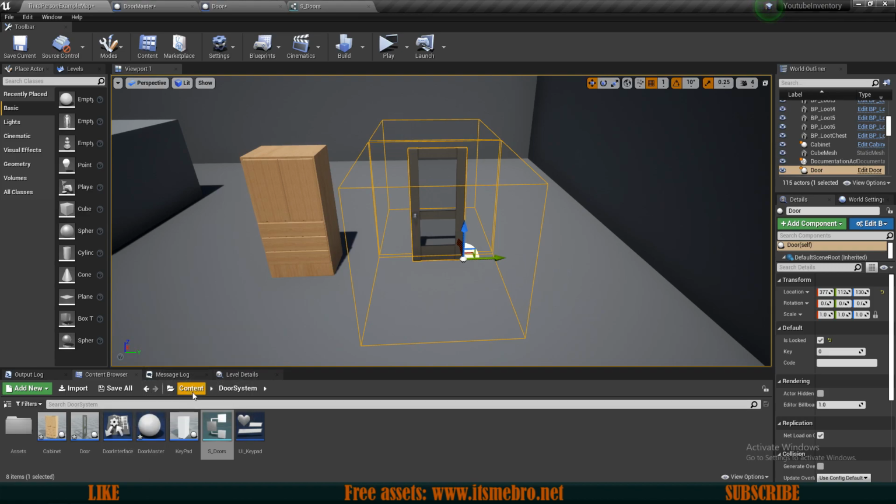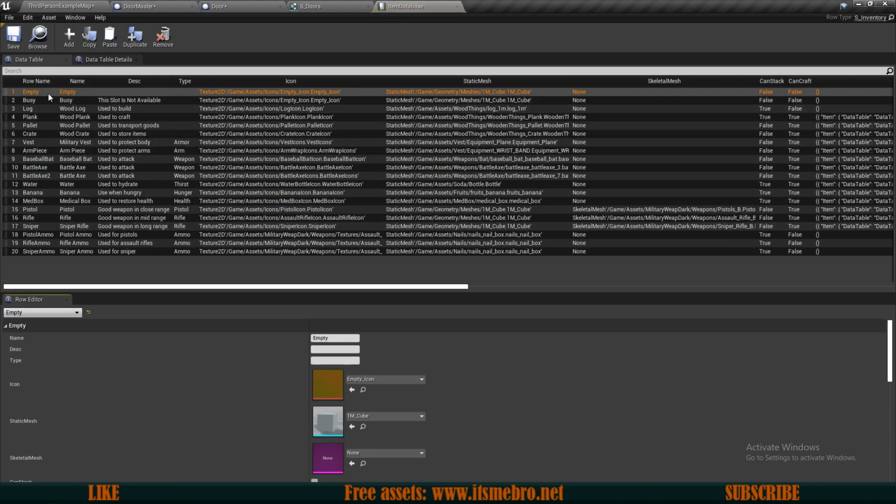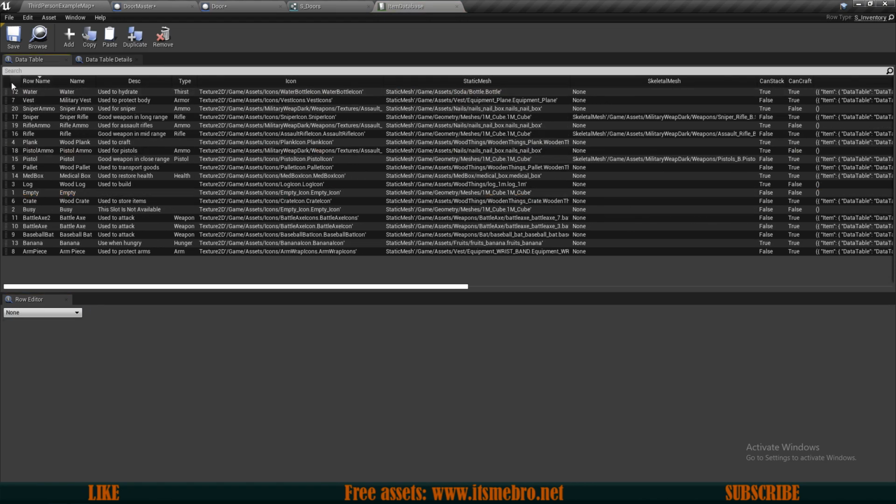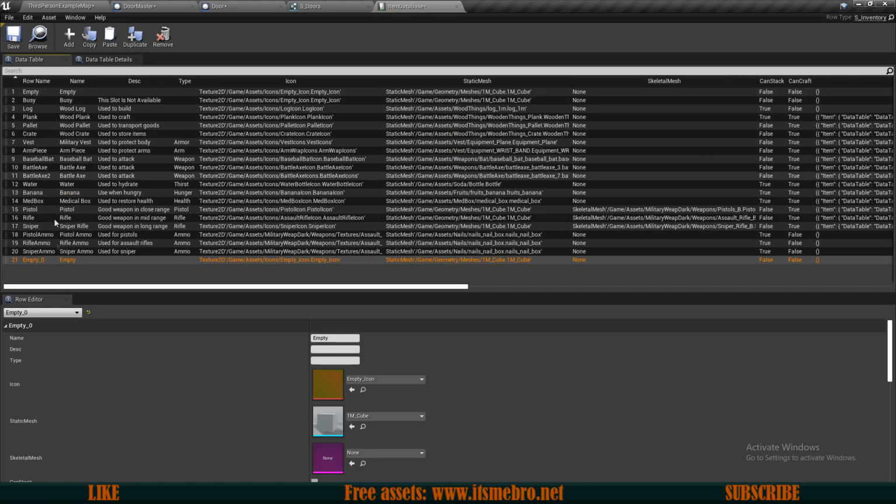Let's open up our items database and let's add an item for that. So items database, I'm just going to duplicate the empty item. Let's call this key. Then the name is going to be the key. So let's call this used to unlock door. Basically any item can be used for this one. You don't necessarily need to call this key. It can be whatever item basically.